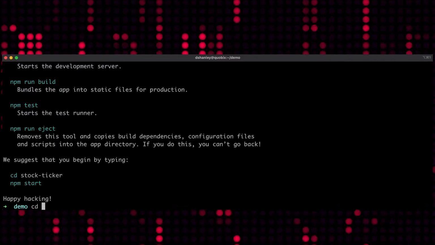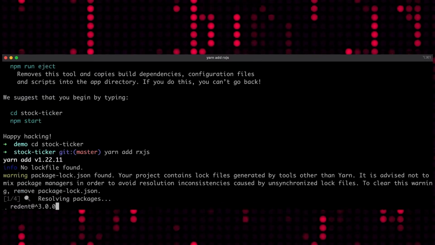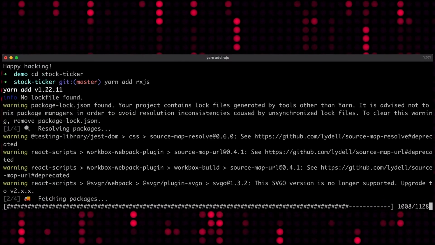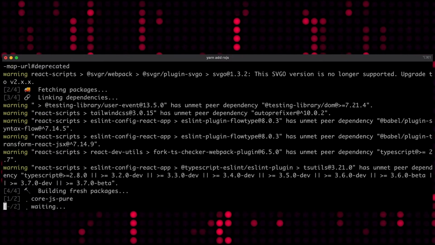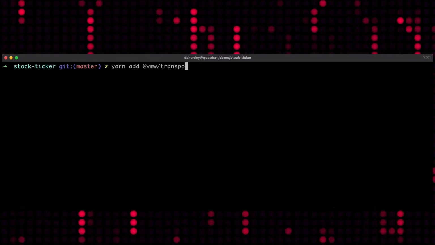Now change directory into the stock-ticker folder, and now you can install transport.js. Now, Transport only has one dependency. It's a significant dependency and it's RxJS. So let's install it. Yarn add rxjs. Now, let's install Transport. Yarn add @vmw/transport.